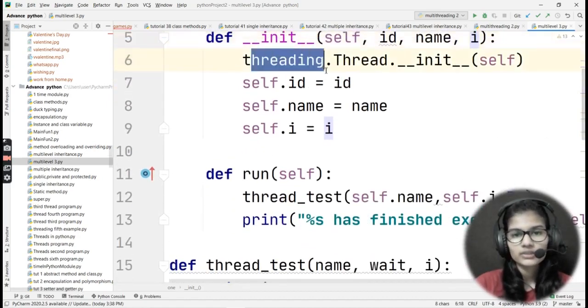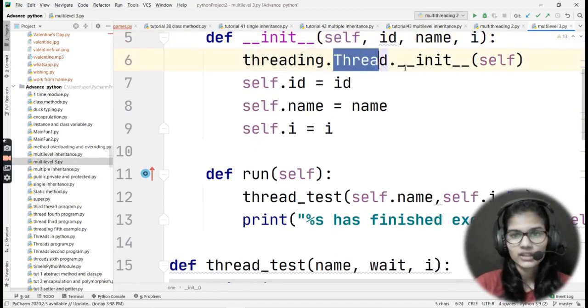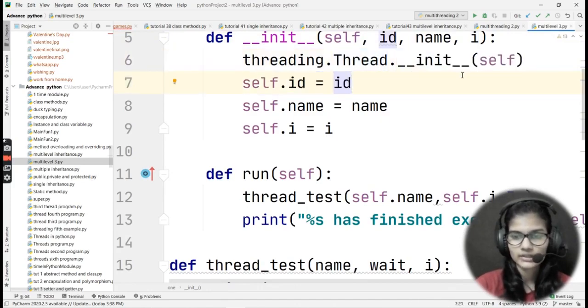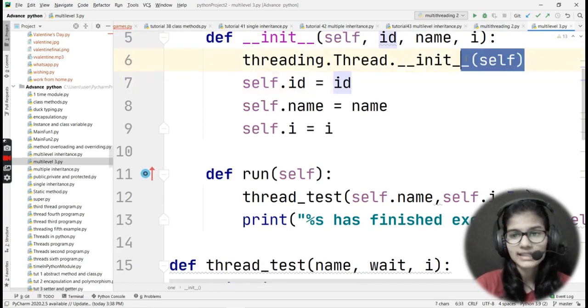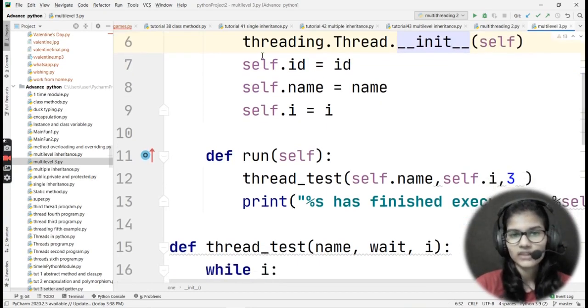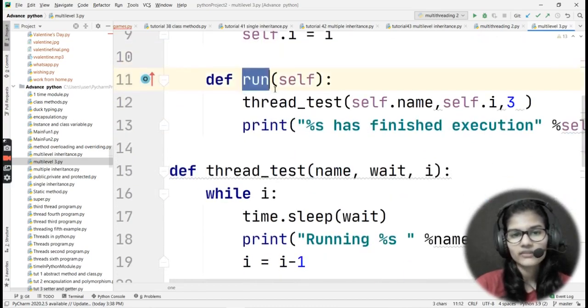After that I used the threading module and its Thread class again, and I initialized it with dot underscore underscore init underscore underscore. Into the bracket self was automatically passed, because this is inside the function. After that, with the help of self dot id, I accessed all 3 parameters which I had made: id, name and I. After that I made a function that is run.